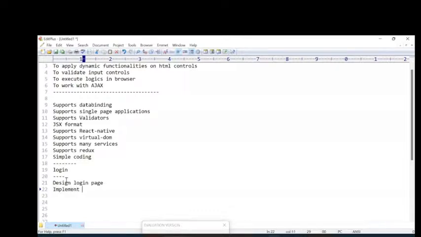Next, implement client-side validations. Next one, implement server side. First of all, before that, send username and password to the server.